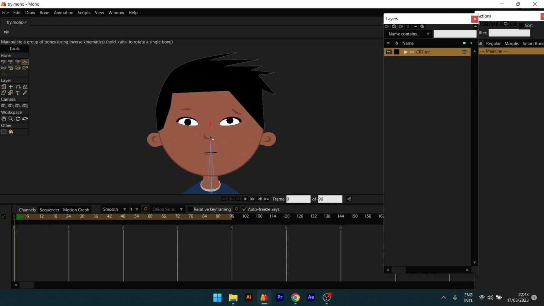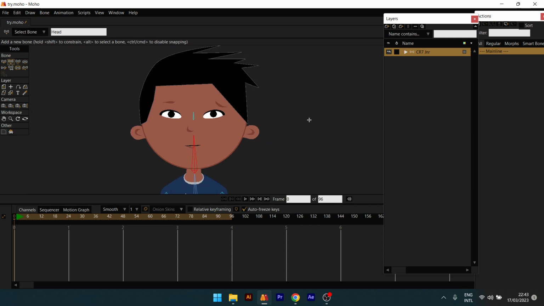So this bone is the bone that controls the head. So I'm going to add a new bone here. I'm going to use this bone to control the blinking of this eye. So I'm going to call this my blink bone. So what I want is that whenever I move this bone, this eye should blink.